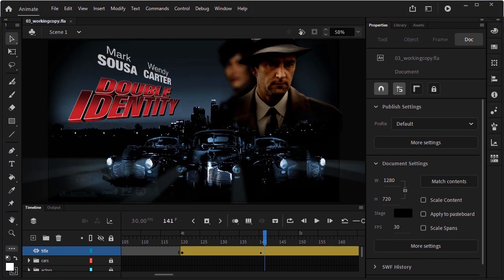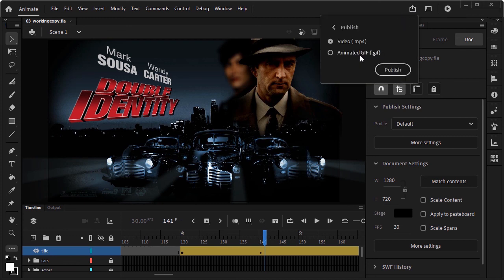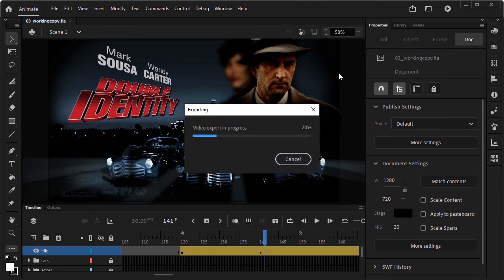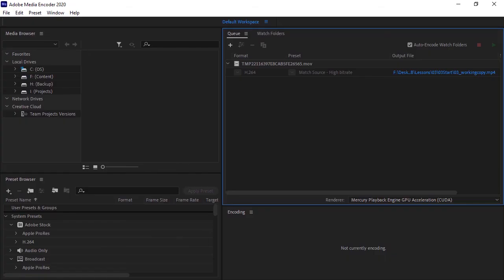Exporting your final movie. Choose Quick Share and Publish, Publish, and Video. Click Publish. Adobe Media Encoder automatically launches and your project is exported and added to the queue for processing. The encoding process begins automatically.